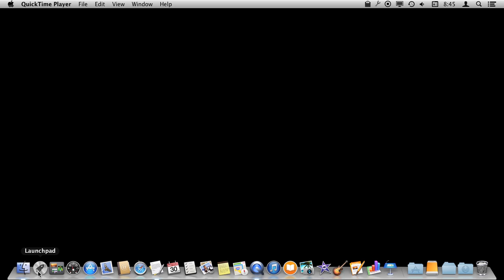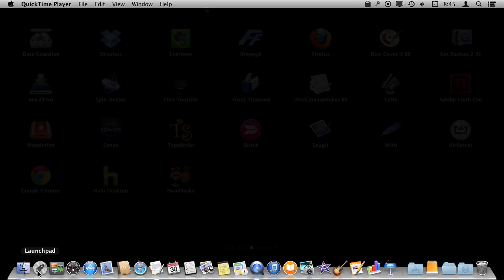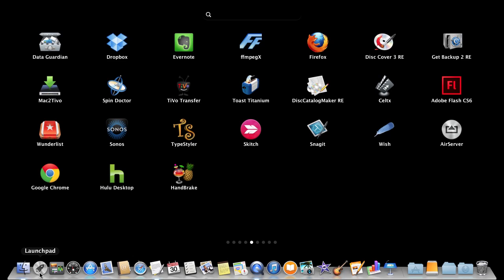One of the most common ways, of course, is to use Launchpad, which is exactly what Launchpad is for. You can click on Launchpad down here or use your keyboard shortcut. You can find that in System Preferences, Keyboards, Keyboard Shortcuts, and see what you've got it set for.